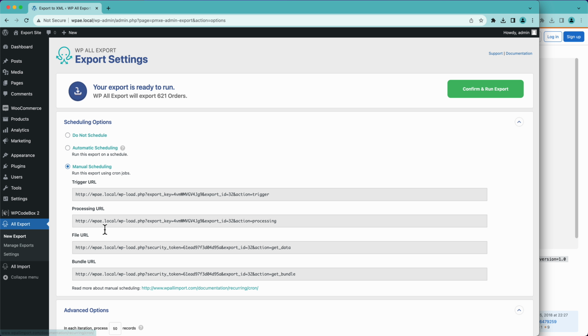In this case, to set up an export with cron jobs, you have two URLs you have to worry about. You have the trigger URL. So this is the URL that you're going to want to go to with your cron job when you want the export to start. Every hour, every month, whatever it is. So this is your trigger URL. And you go to this URL, it's going to start the export.